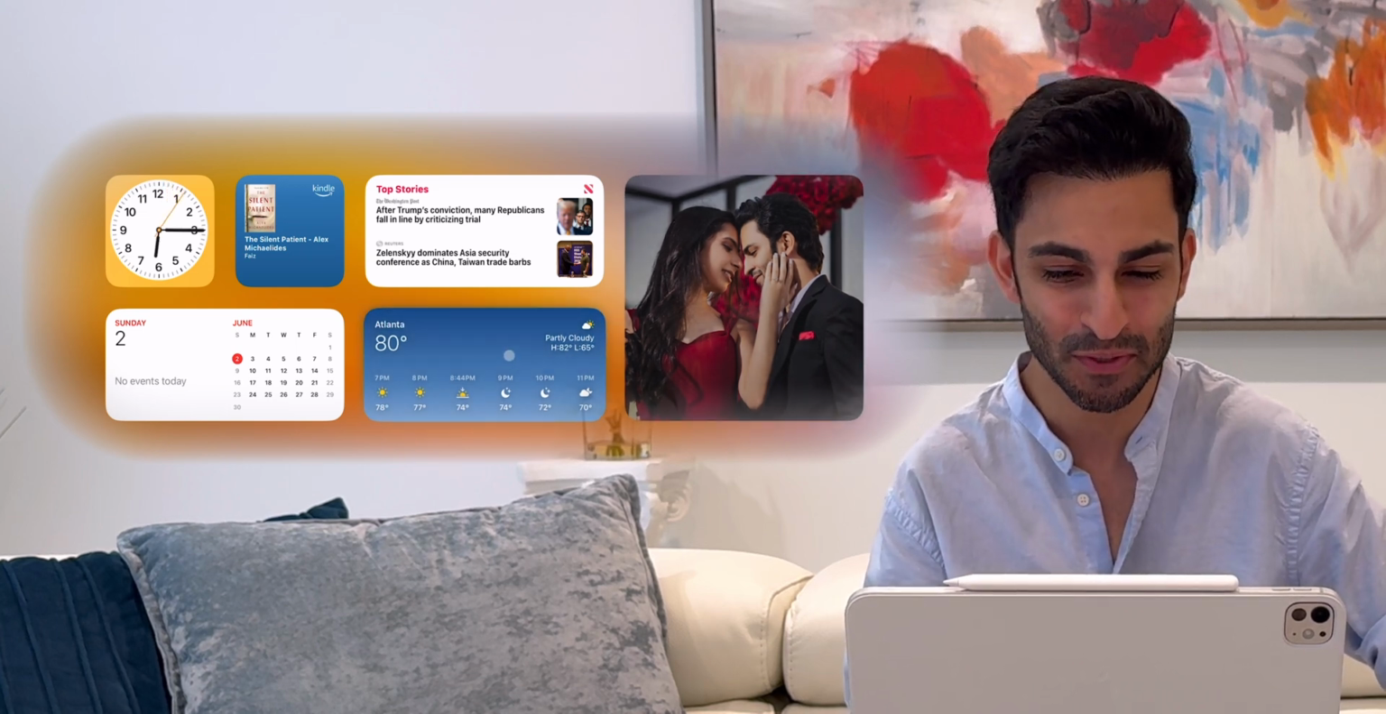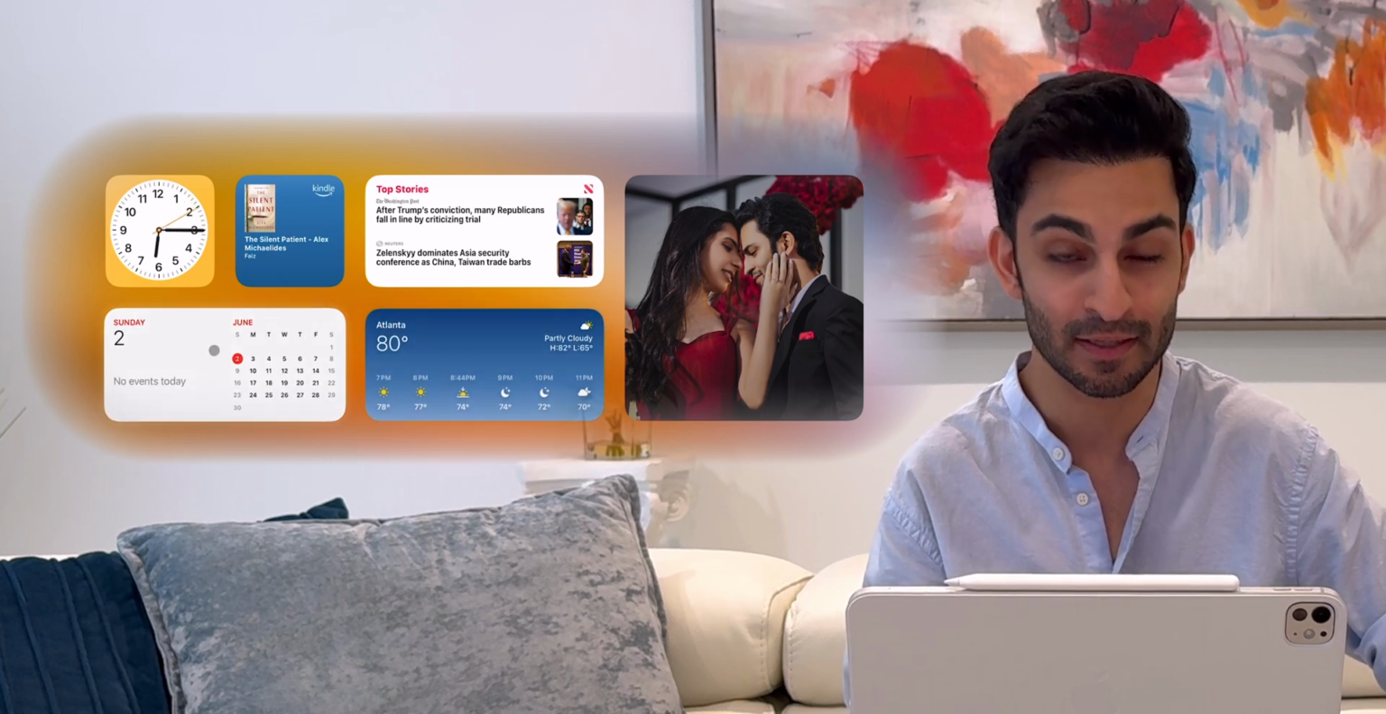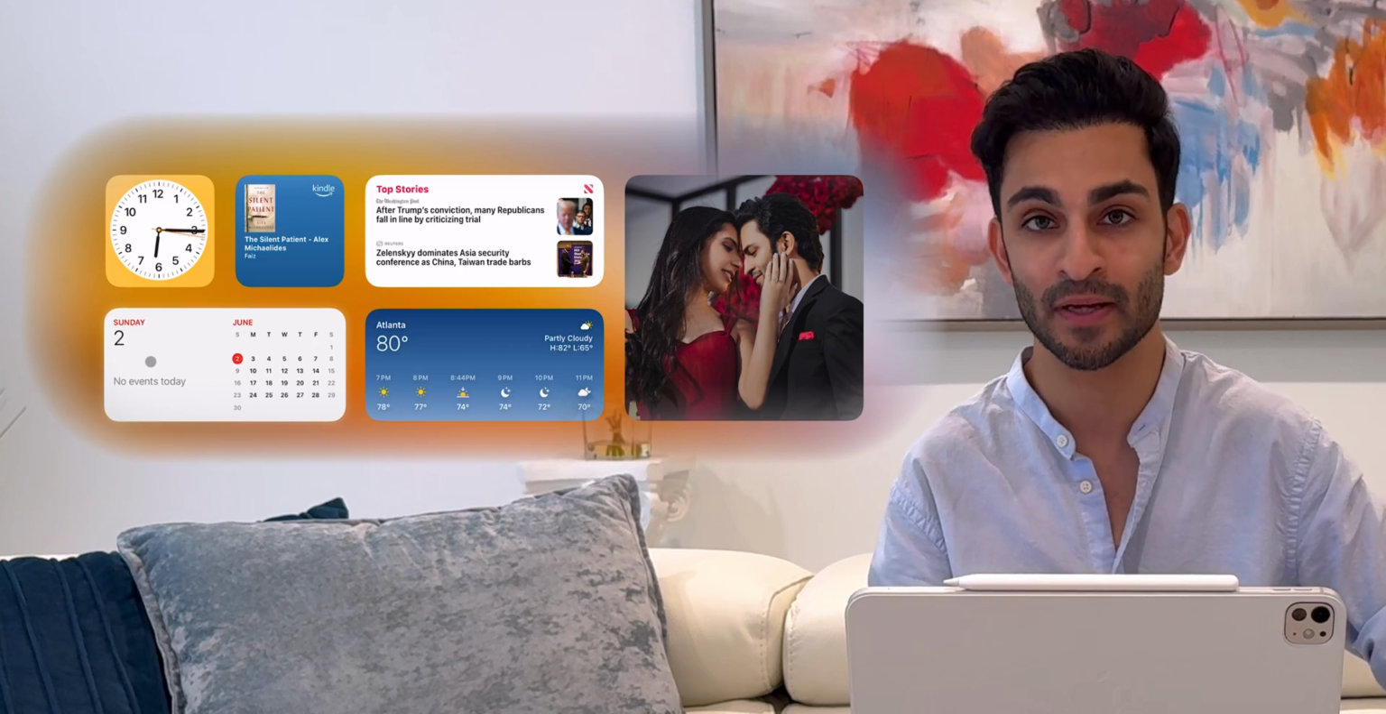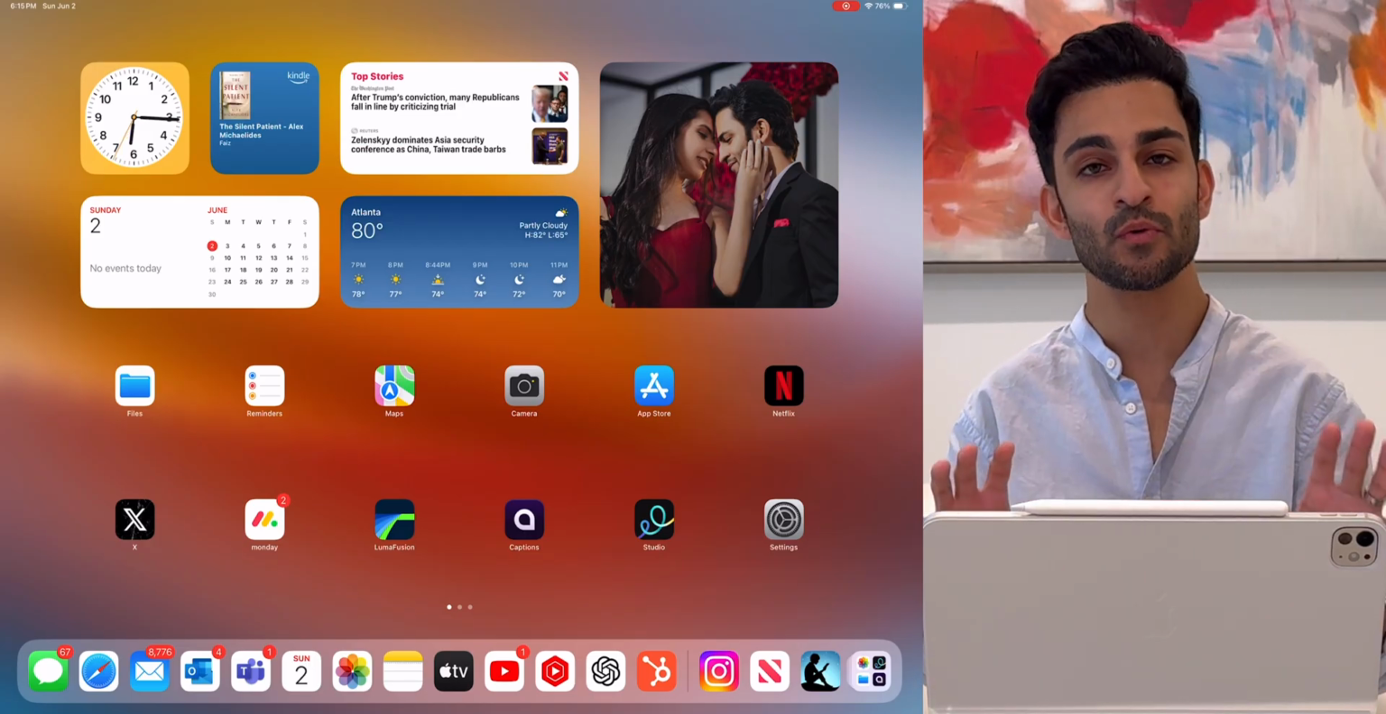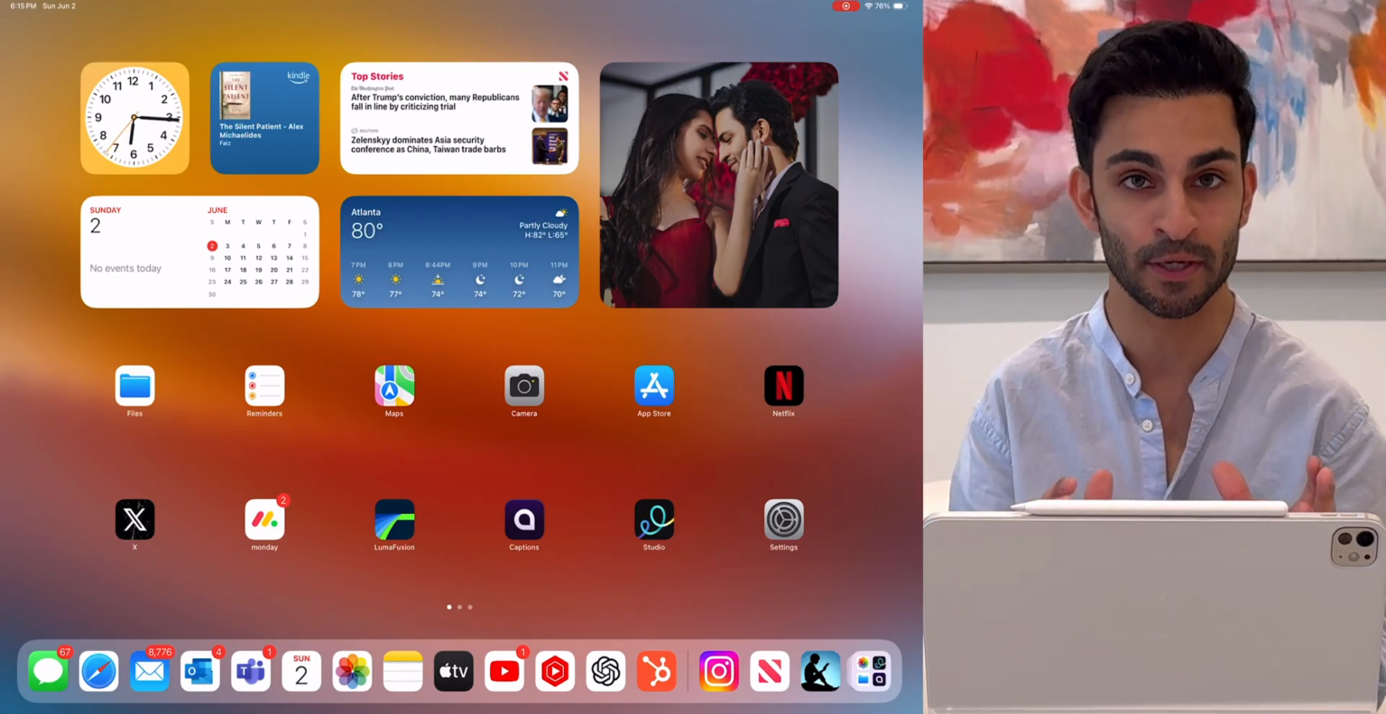Next up, I've got the weather widget. I like to see how the weather is at a quick glance. And the calendar widget. So it shows me the days of the month along with the upcoming events that I have coming up. All right, so those are my widgets that I have on my home screen.